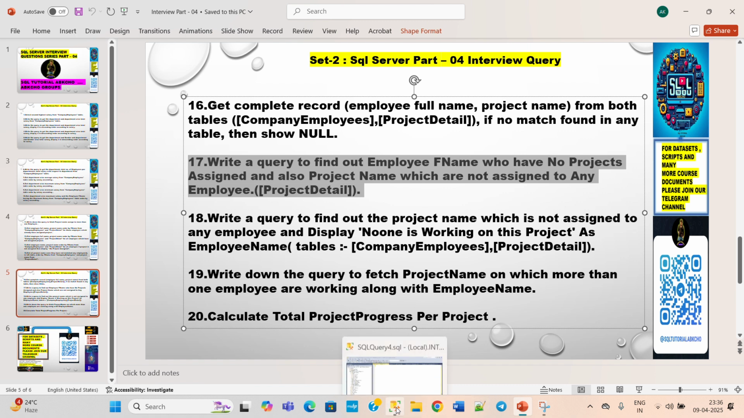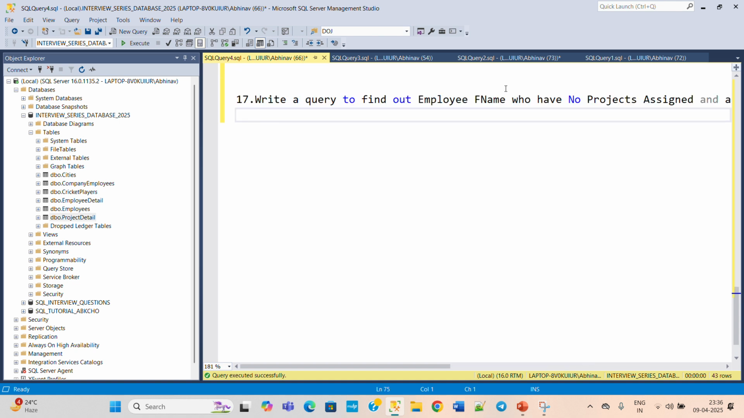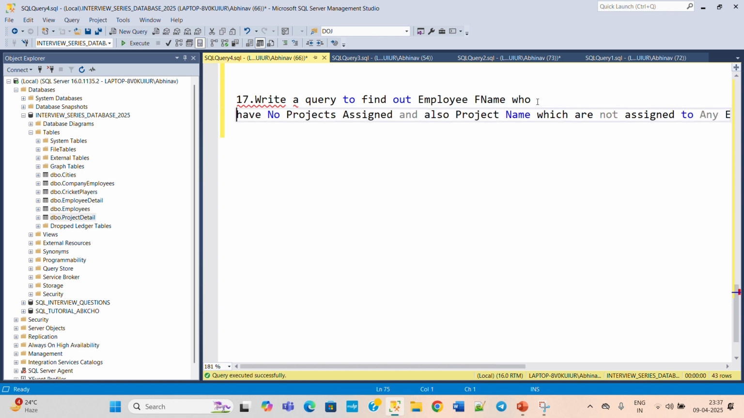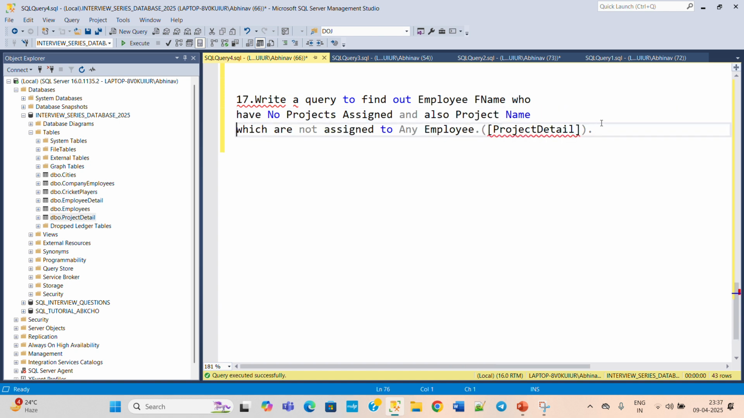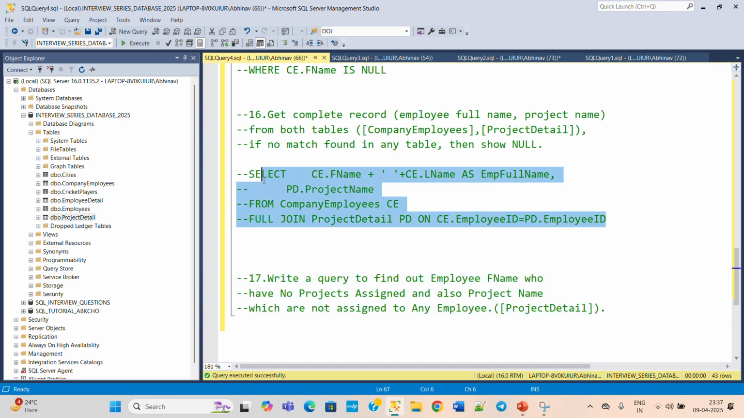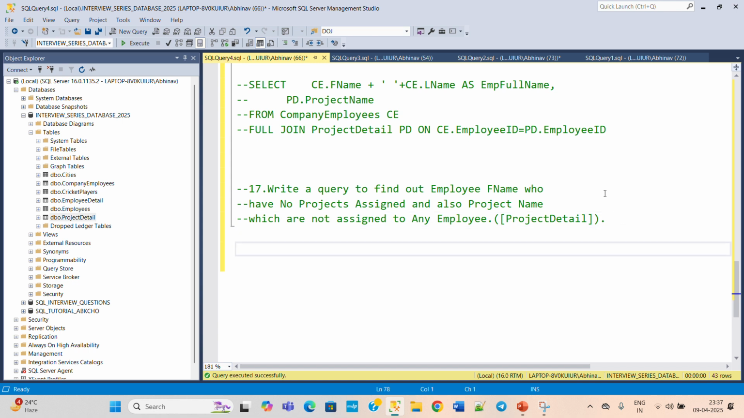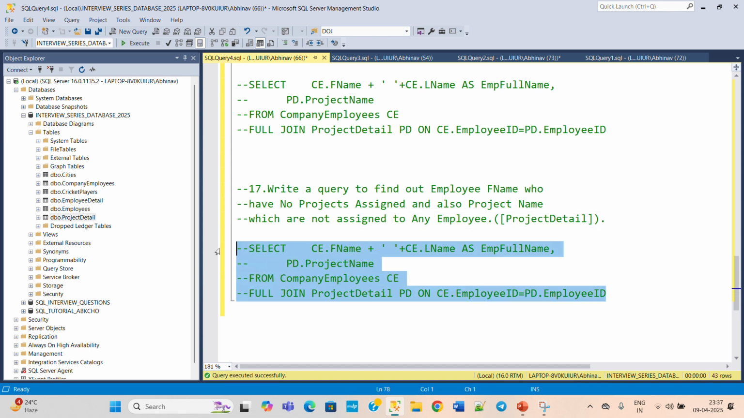Now move on to SSMS. Here also we will use the full join, but we will extract only those records which have null values, as the opposite thing. So how to do this? Copy the previous query. Here also we need to use the full join, but in a different manner. For this, uncomment this.